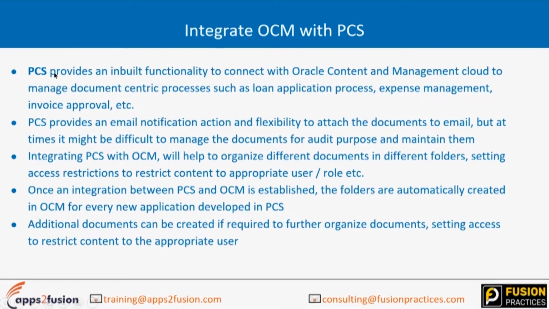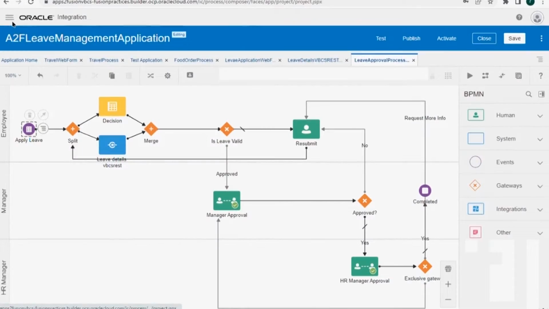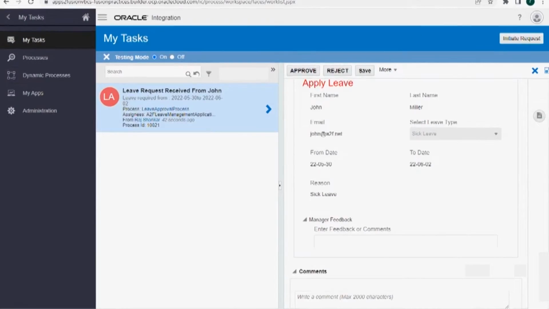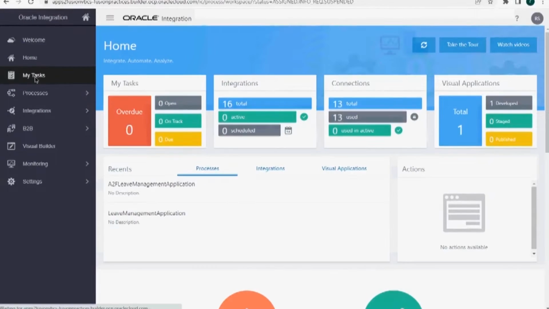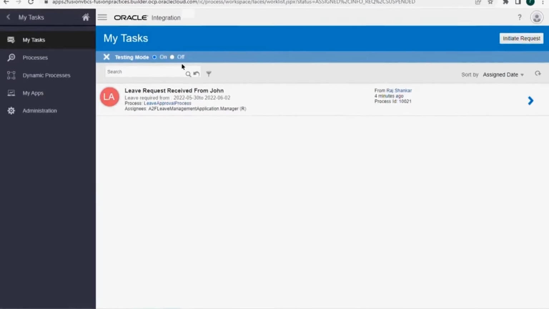Your PCS application has a pre-built functionality where you can integrate it with your content and management server. So how do you do that? If you just click on close this application, or if you go to the administration, I'll show you the navigation for it. Go to ic.home, go to the home page, go to my tasks, and move over from the testing mode. If you're on testing mode, click on off.